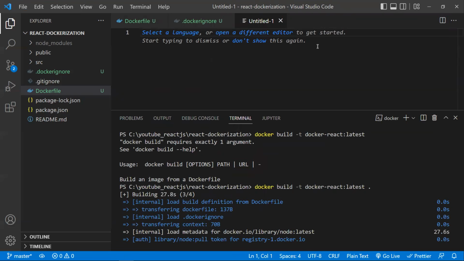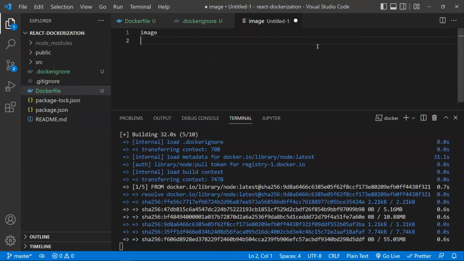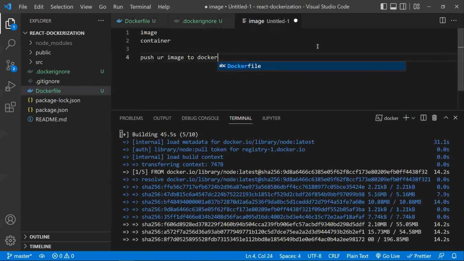So now you have an image, and later on you will run that image and you'll get that in the container. Once you have an image and are running that image, you can push your image to Docker Hub. There is a concept called Docker Hub, which is similar to GitHub.